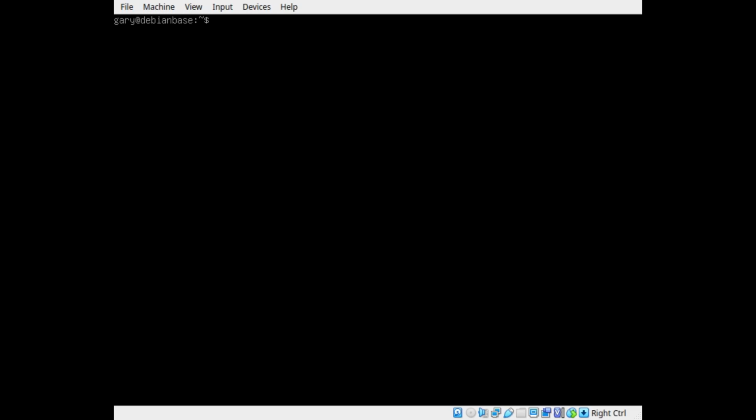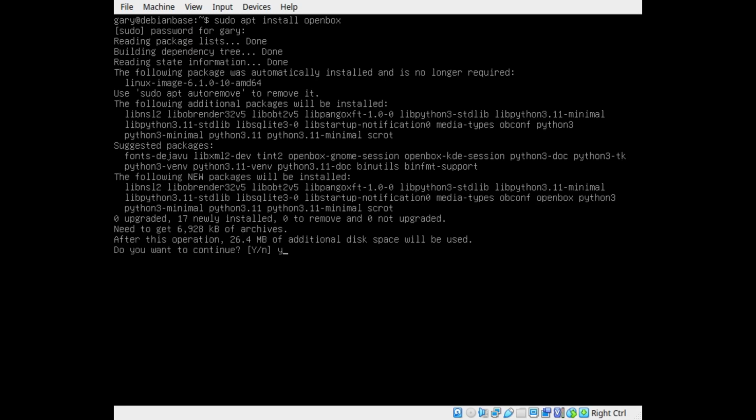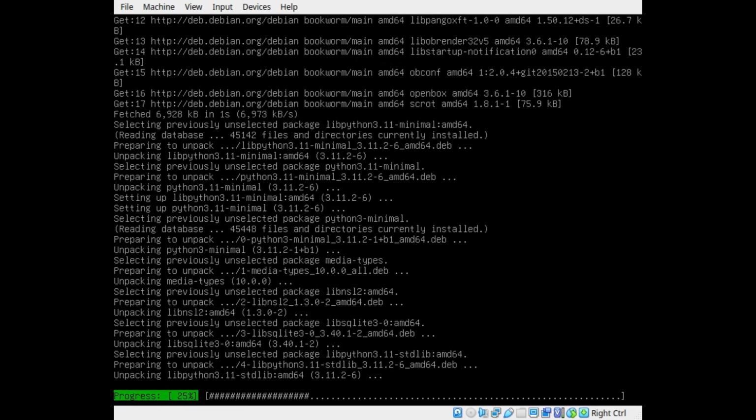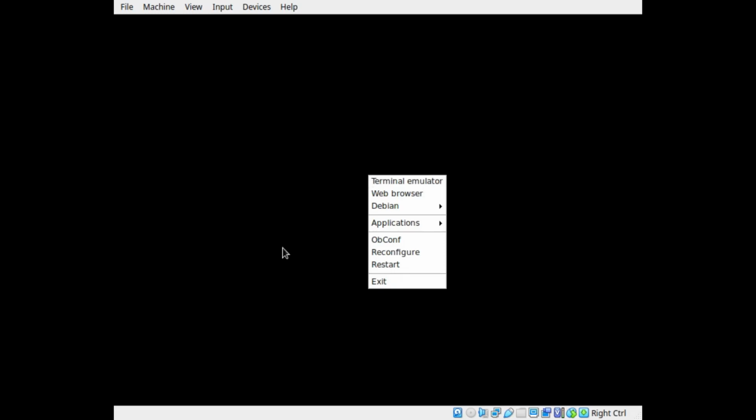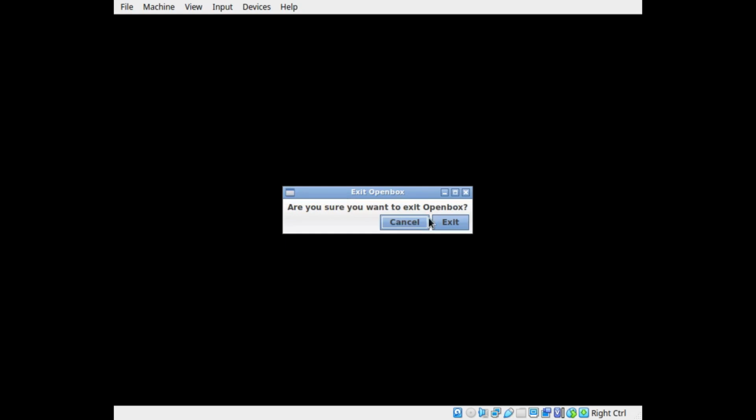To do this, what we're going to do is install another window manager. We're going to install OpenBox. So sudo apt install openbox. Press Y. And now when we start X, it boots into OpenBox. What happens if you wanted to boot back into IceWM again?